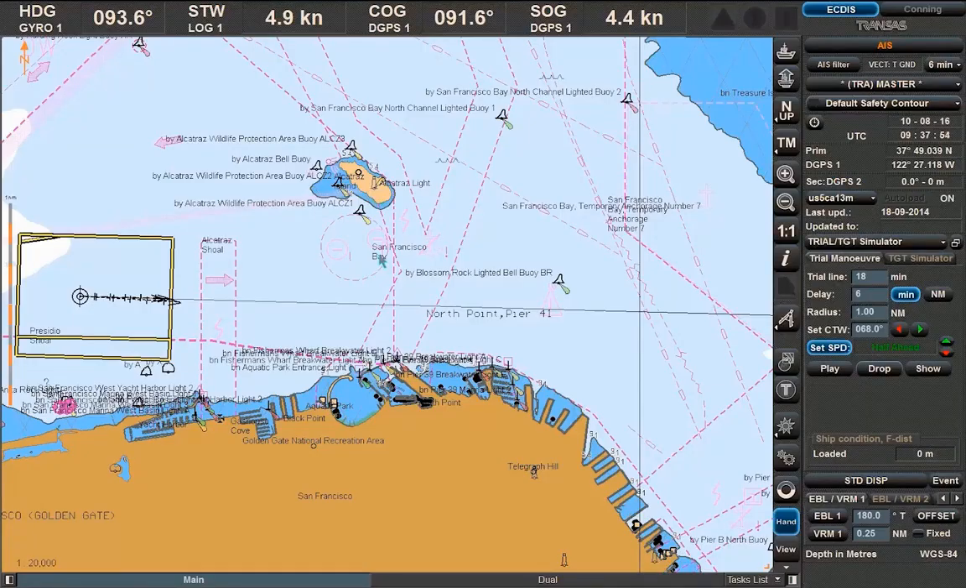Trial maneuver. Expected motion line value. To perform a trial maneuver, enter the following values of intended maneuver: trial line, delay, radius, set course through water, and set speed. Then the expected motion line, EML, will be displayed by pressing Show.